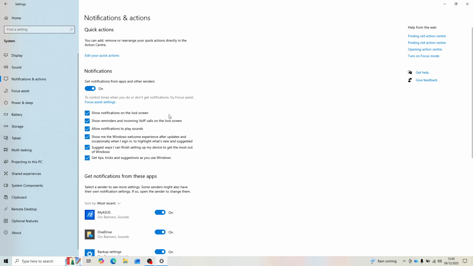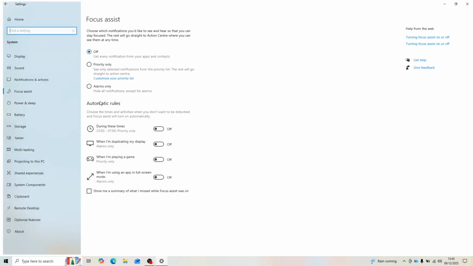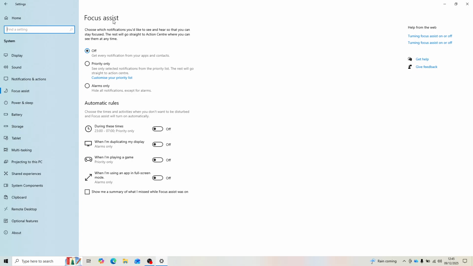Okay, next, come over to this Focus Assist settings right here and click on this. Okay, Focus Assist is basically Windows 10's way of saying do not disturb. Make sure it's turned off. Make sure it's currently turned off at least. If it's turned on, you're not going to be receiving any notifications.